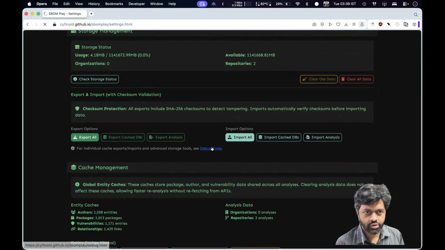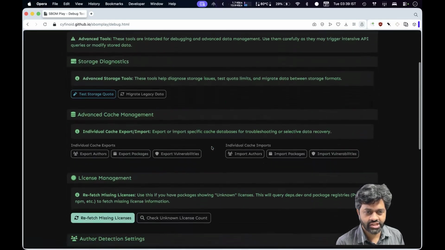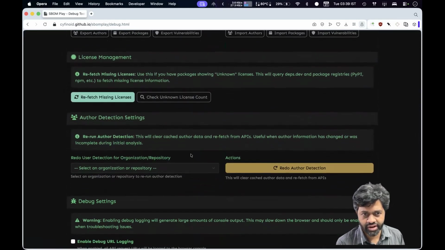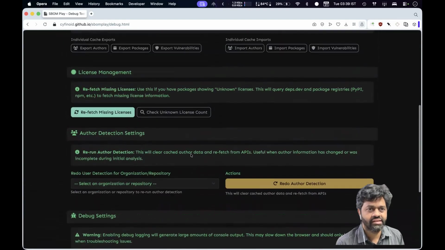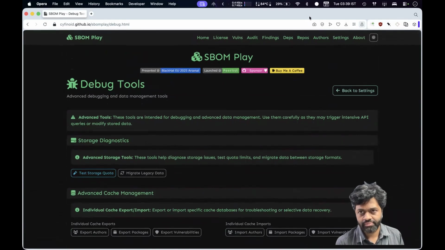There's also a debug tooling interface where there are some additional cache management options that we have provided. In case you are stuck and you want to do something quickly, these debug tools will help.